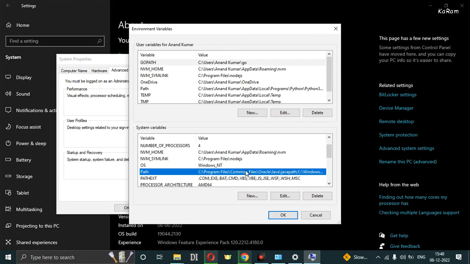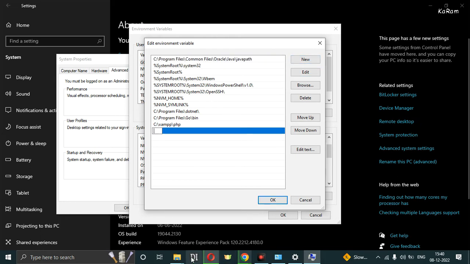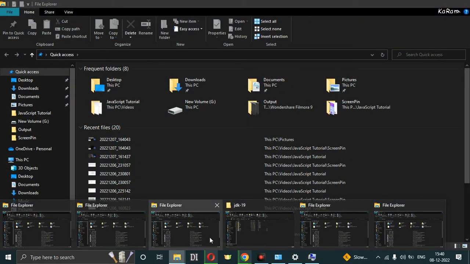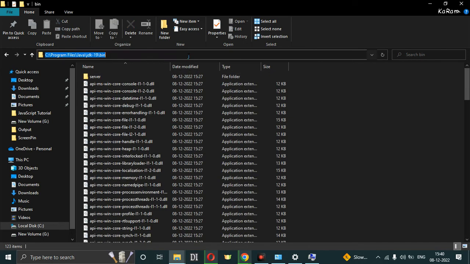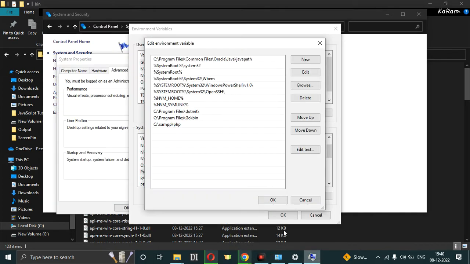Now what you have to do, you have to click on New and go to the directory where we have opened the JDK folder. So you have to open the bin folder and copy the path and go to system variable and click on new and just paste it. Fine, and save it.